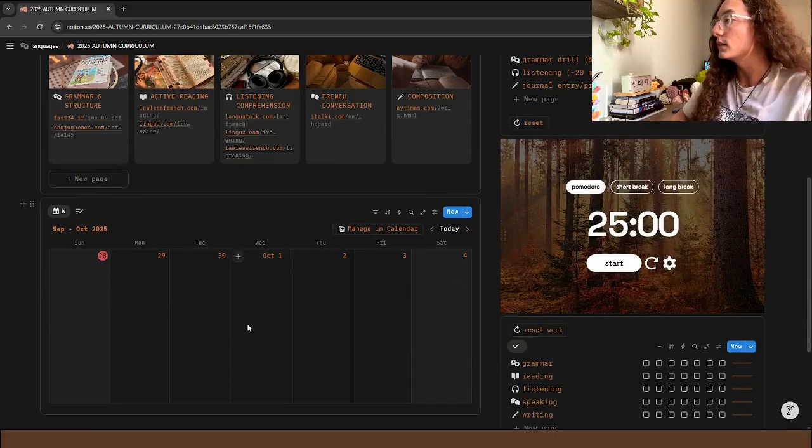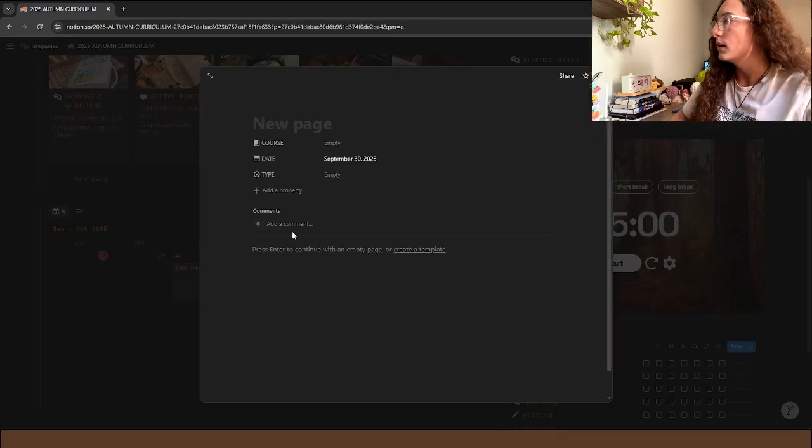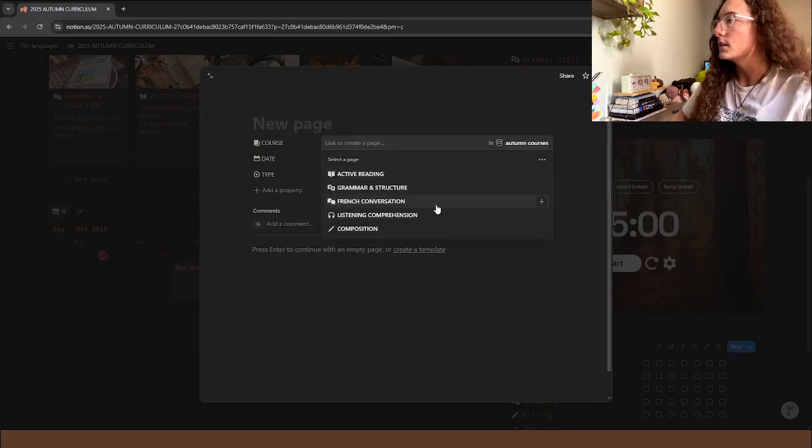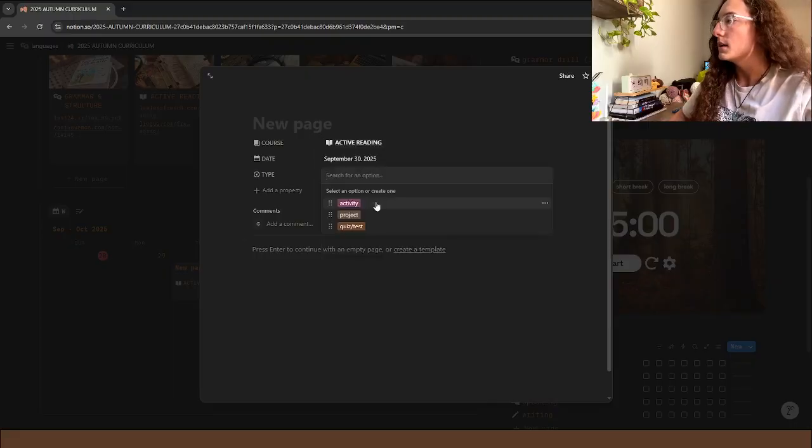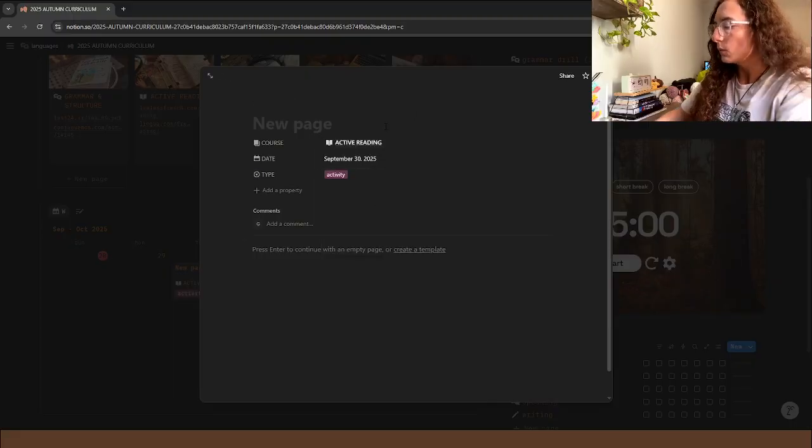And what I love about Notion's calendars is when you plan something in it, I can choose the course that this is for. Let's say it's my reading, and it's going to be an activity. We'll say article. Usually I put the title of the article.